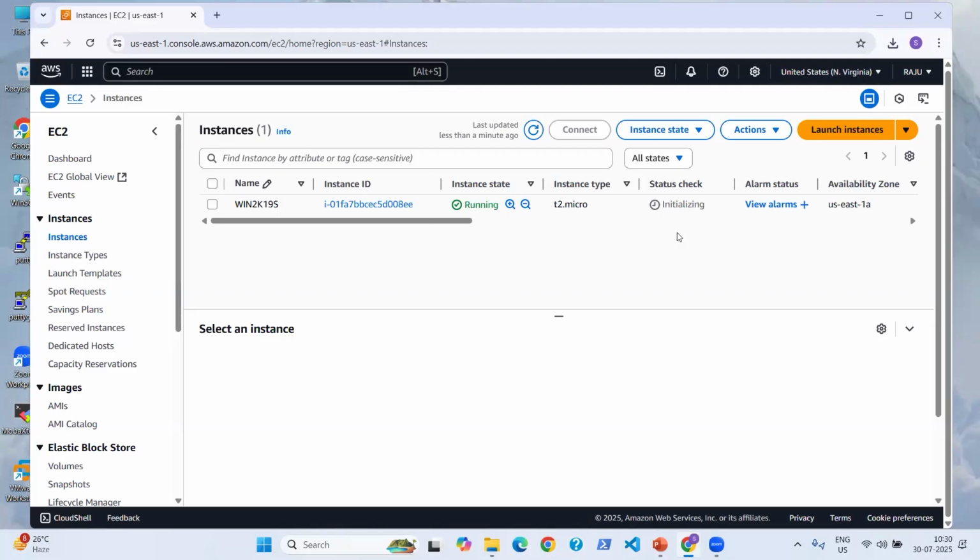Initializing. Initializing means the server is beginning to boot. For example, your laptop is currently in shutdown mode. If you power it on, after a few moments only, you will get the username and password. We cannot log in immediately. The server is just now created, and the backend server is booting up. So initializing means the server is booting up. Are you noted? But after a few moments, the state will change from initializing to 2 by 2 checks.